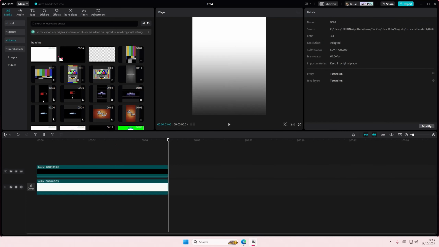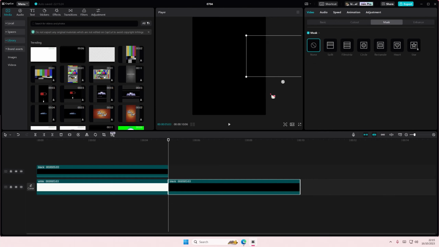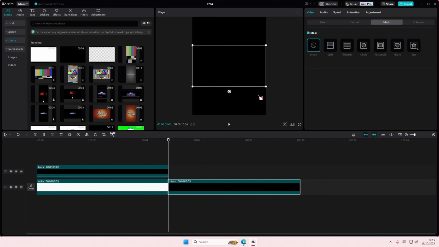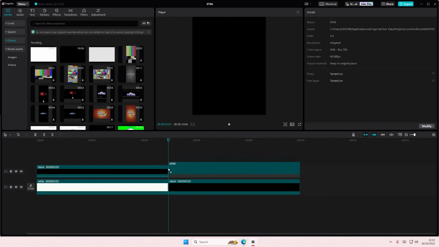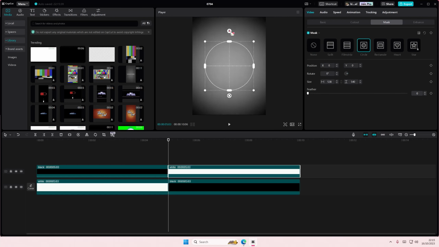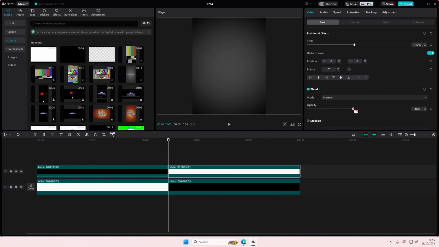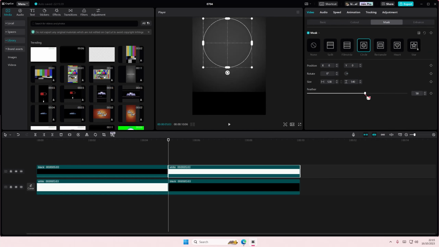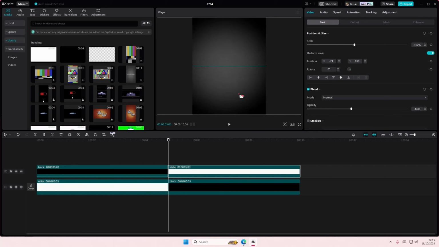And the other one, you're just going to add in the black stock video behind. And then you're going to add in the white stock video on top. Then you're going to select the circle one and you're going to feather that out. You're then also going to go back to basic and adjust the opacity. Move it up here just a little bit. Go to mask and adjust it as well along the way.